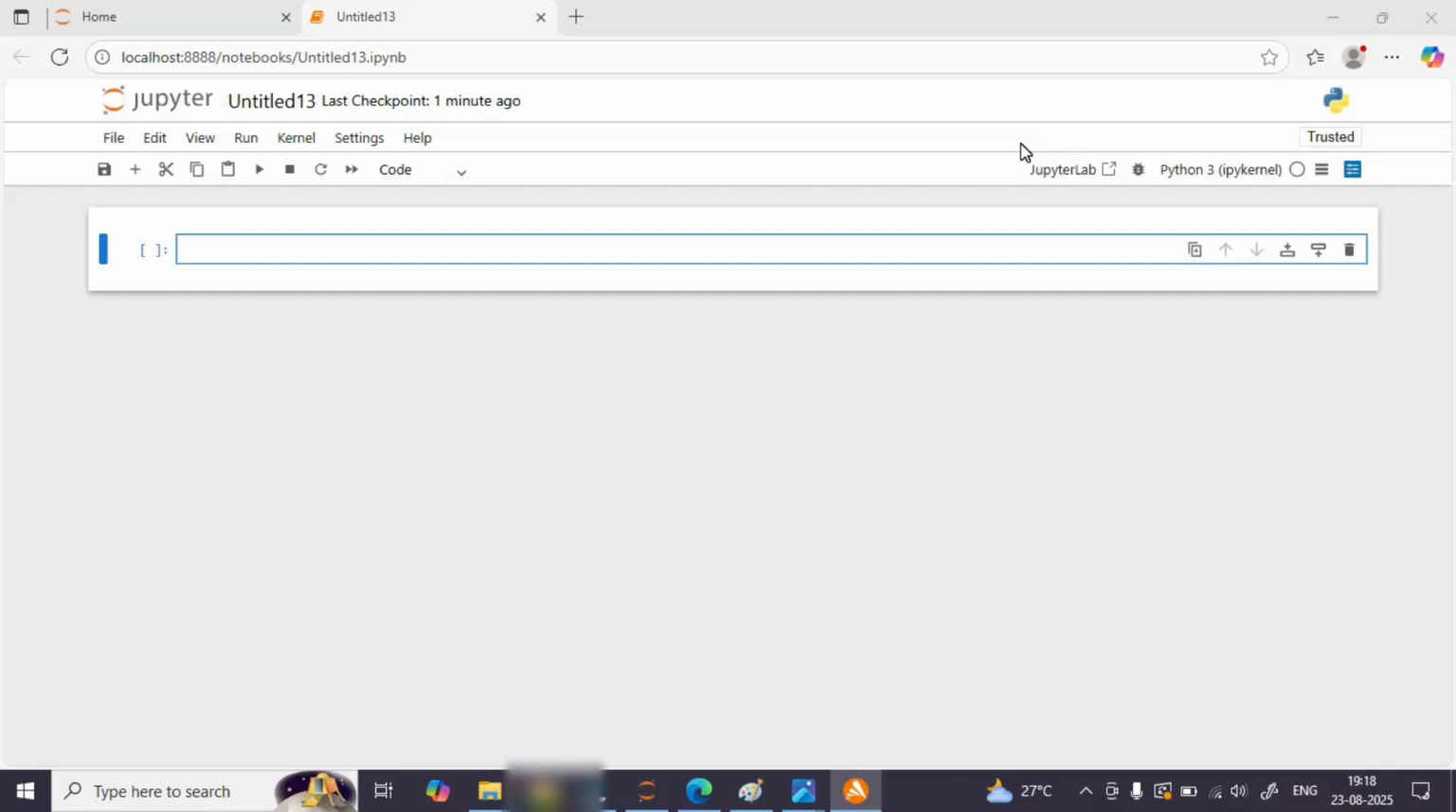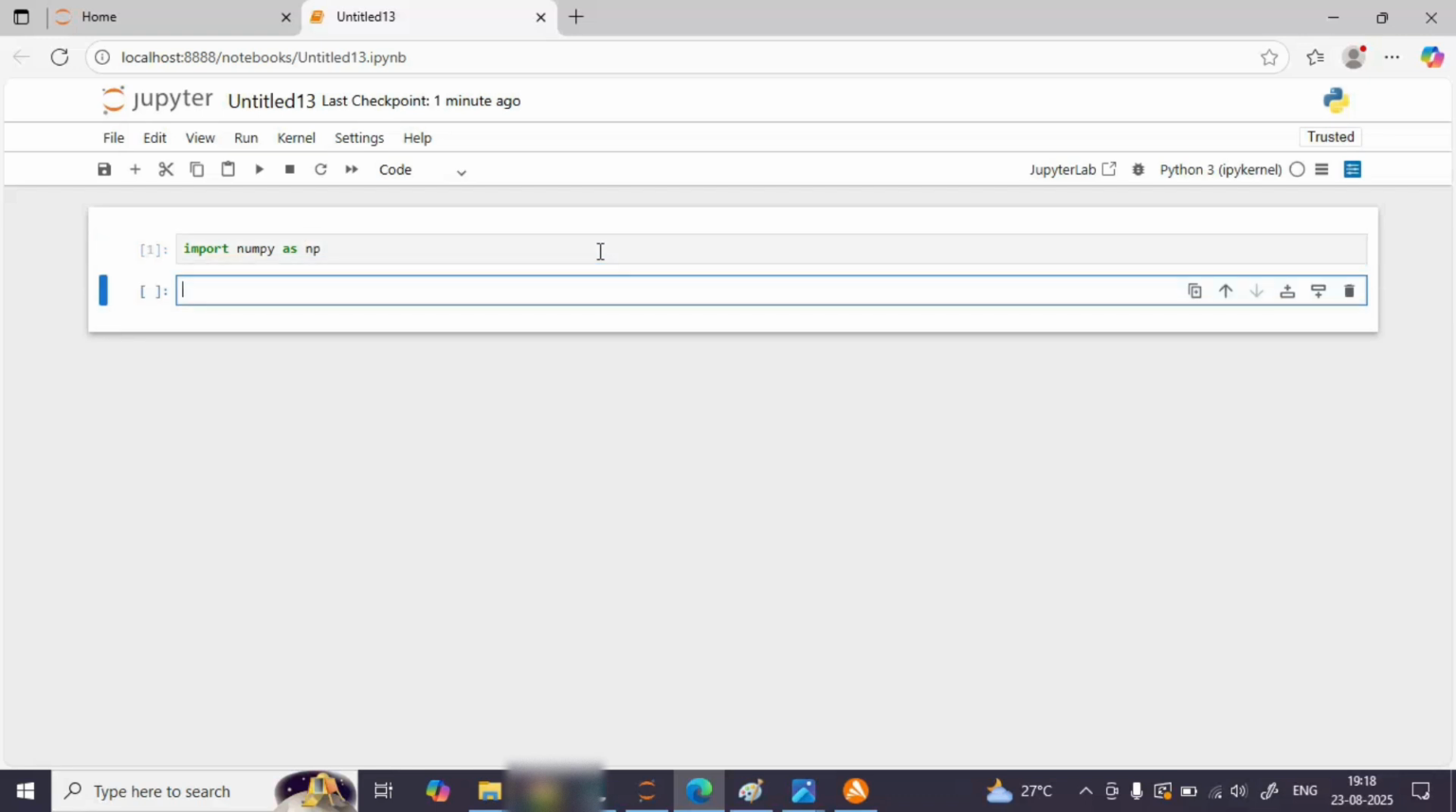For that, we need to first import the code as NumPy. Import numpy as np. What is the purpose? I will demonstrate through an image.